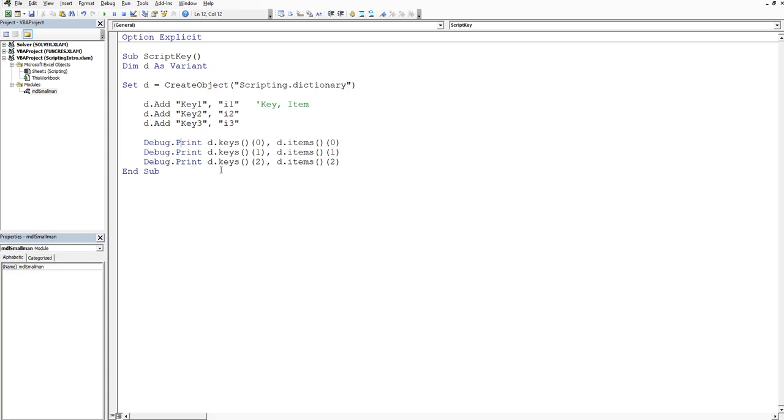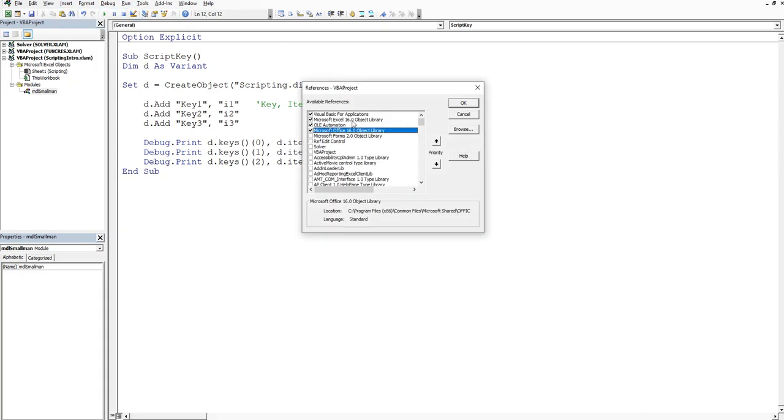Now there are advantages to doing this. You can put the dictionary in the watch window and watch things in real time, and you can also have a look at the locals window and watch what's happening with our dictionary, yeah? So the way that we do that is we go to the Tools menu and we go References, and you can see when you go in, there's no reference to Microsoft Scripting Runtime. So you come down to the M's, and then there it is there. So Microsoft Scripting Runtime. So as soon as you tick on it, click OK.